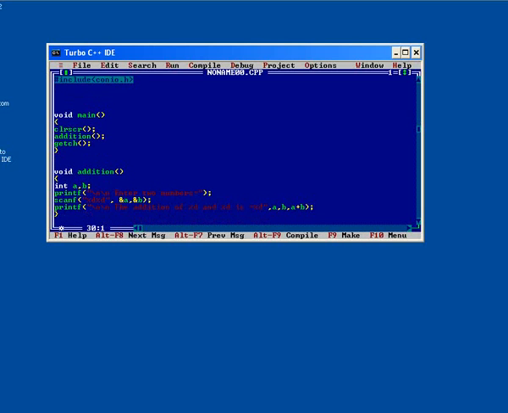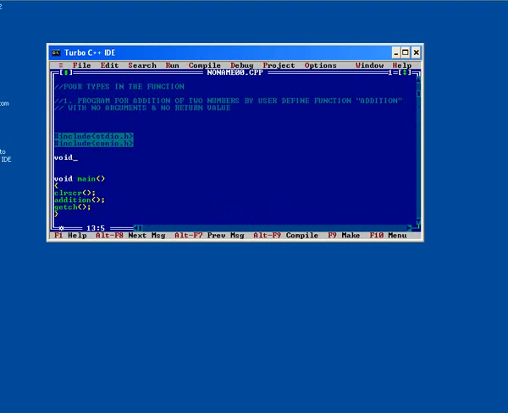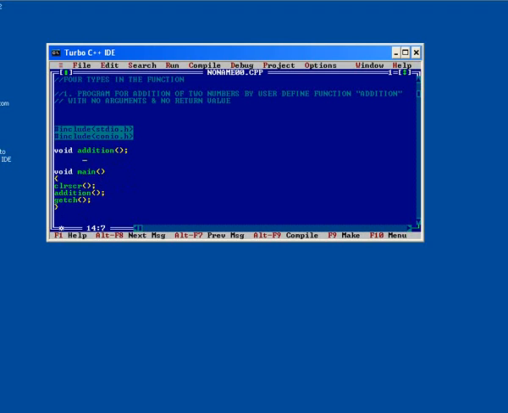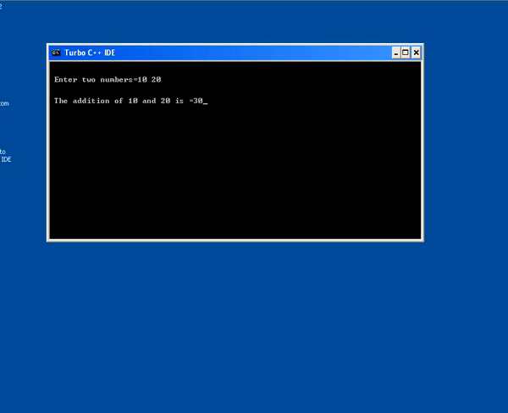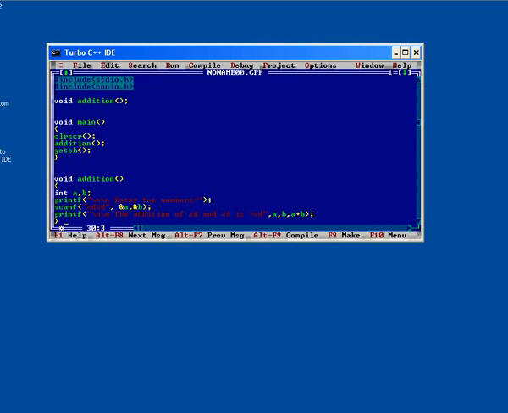After creating the addition function, we have to call it inside main, and above main also we have to type the name. If any garbage value is there inside memory, to clear that value we are using a void function here. Fine. If you run this program, press Ctrl F9 and enter any two numbers. See, the addition of 10 and 20 is 30. So we have just created our own function by name addition and called it inside the main. This program is with no arguments and no return value.